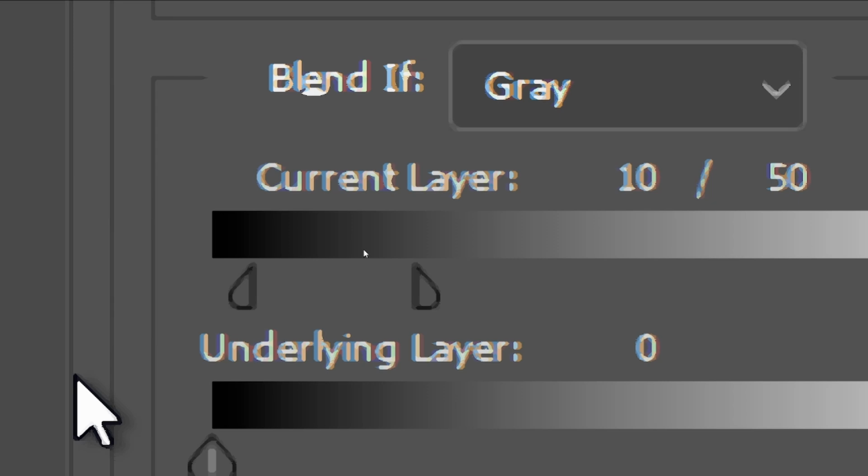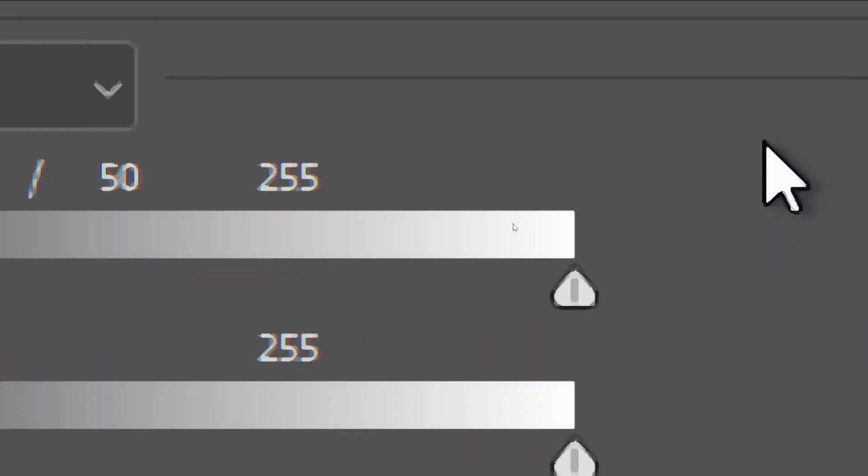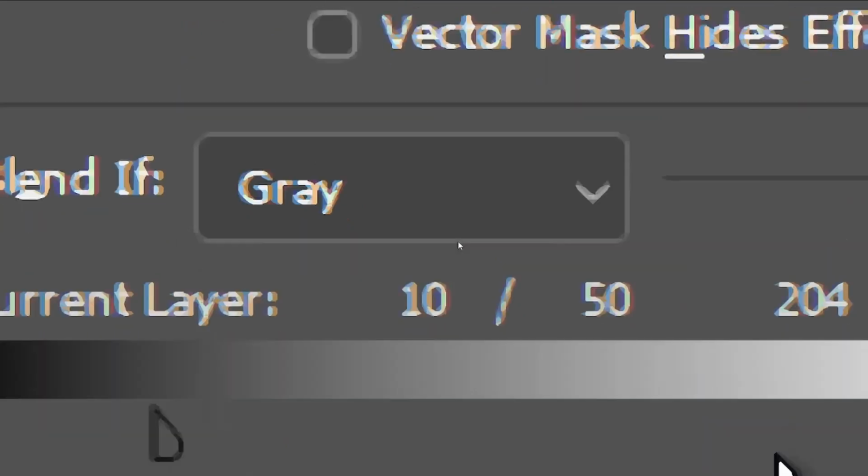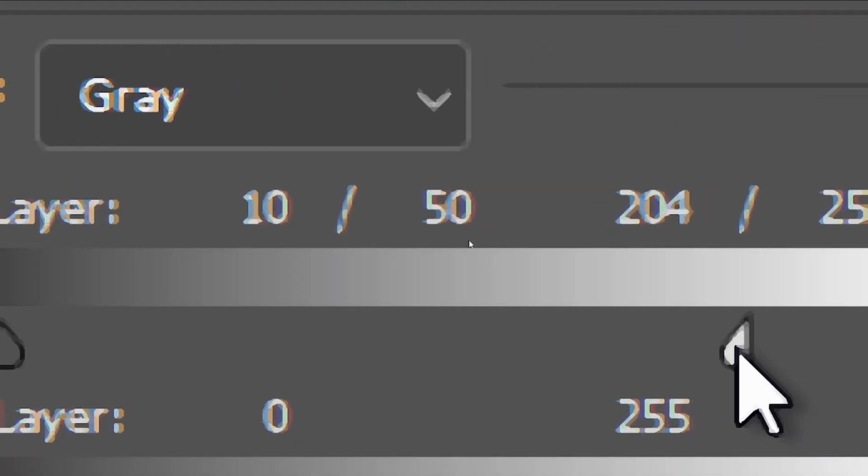Okay, so now we're going to do the same on the highlights. But this time we want it to read 200/255. So, Alt key, and there we go.